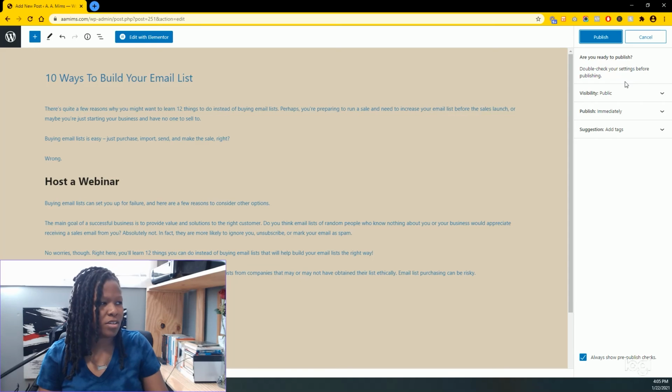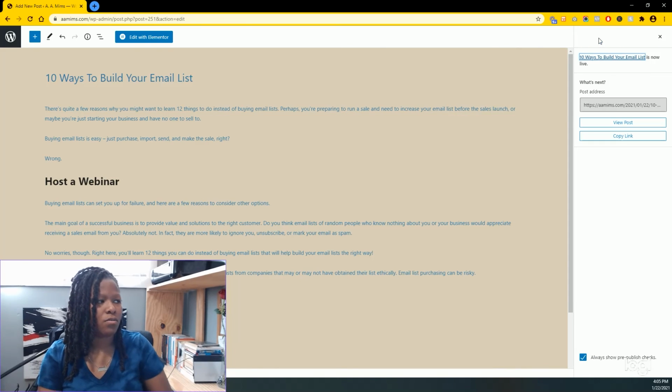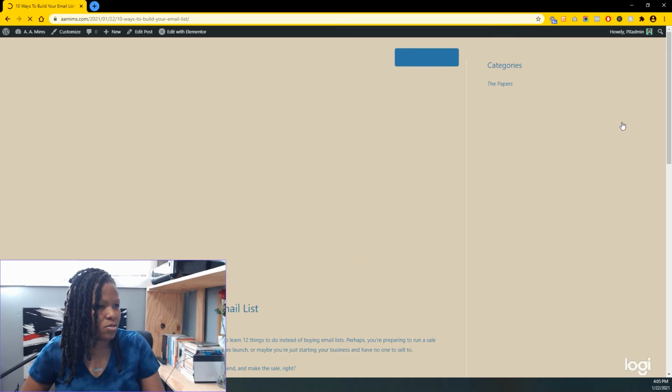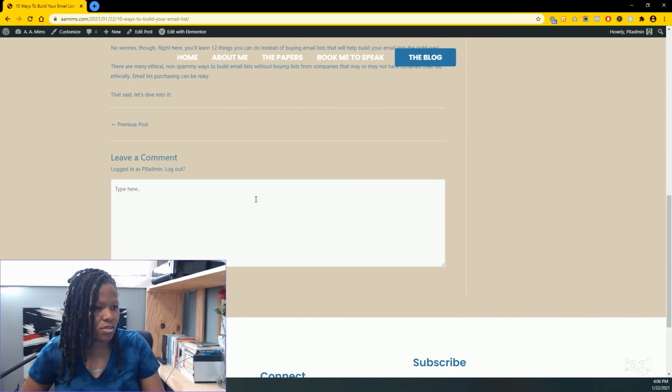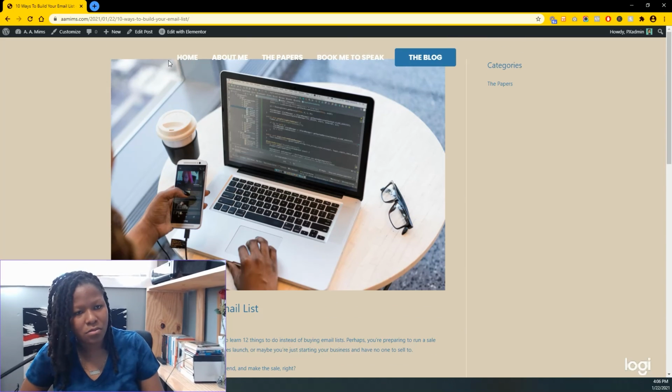It says, are you ready to publish? Double check your settings before publishing. Yes. So once we get that added, it takes us to view the post, and we can see the post here. Okay, so that's pretty much it. That's how you add the blog post.